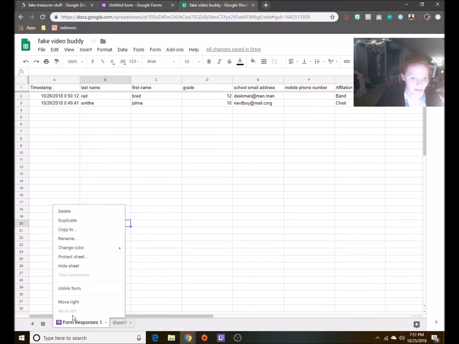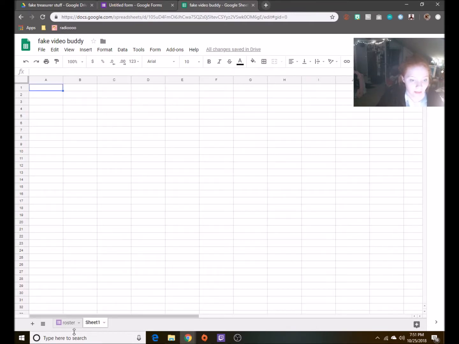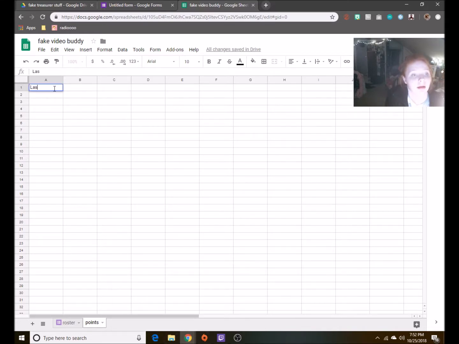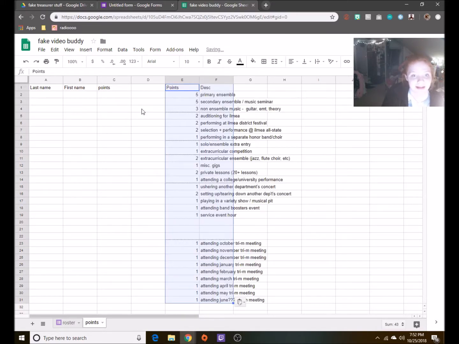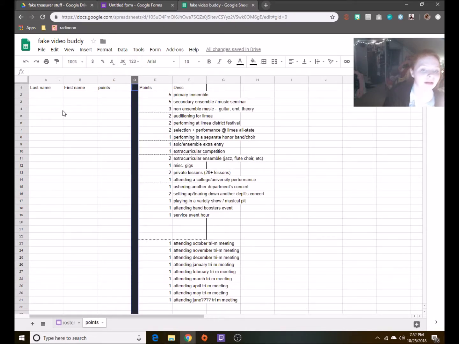I'm gonna quick rename this roster, and then from here I'm going to go points, and then, last name, first name, points. And then I'm gonna steal, just for the sake of time, and I'm gonna paste this in, and I'm gonna make this skinny and just black all the way down to kind of separate it from everything else.